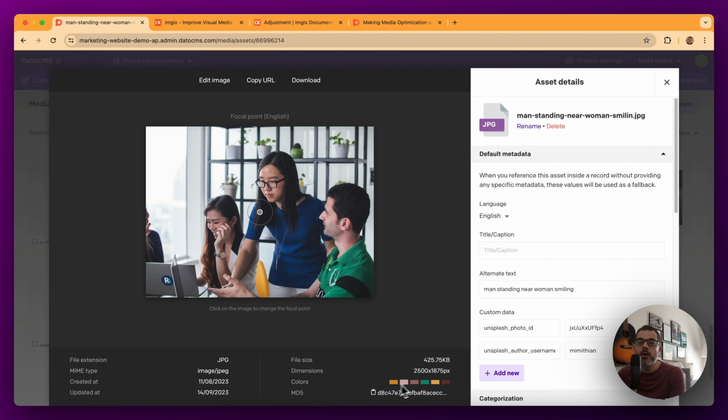We extract the color palette for any image, and this information is also available in the API for your developers. We store the MD5, meaning that if you upload the same image even under a different file name, we will detect it and possibly avoid having a bunch of duplicates for the same image, which is often the case when you work with media in a CMS.